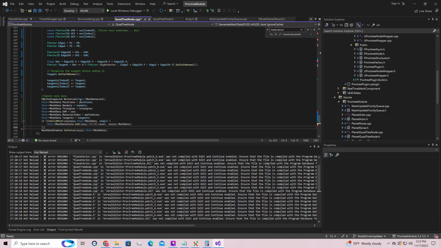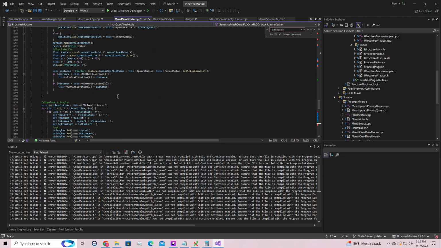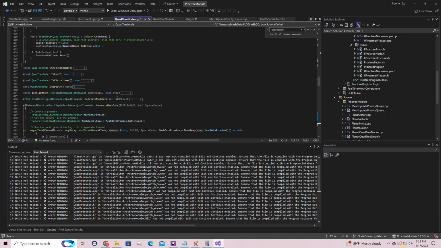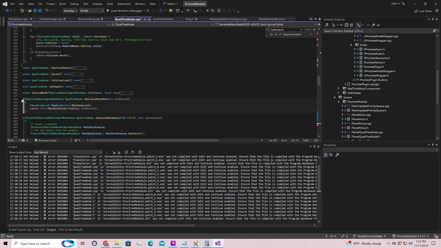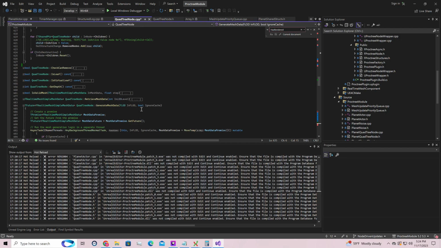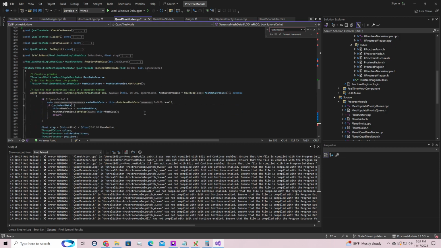Because we don't want to be messing with mesh data while we might be reading it. And then, oh no, I guess I still need you, because I use it here.